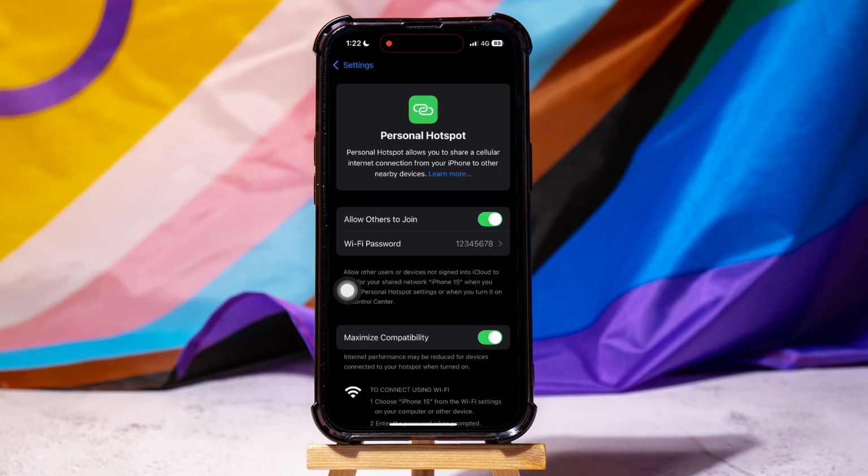On this page, you can see that the hotspot is currently active and discoverable. To turn it off, simply toggle off the Allow Others to Join switch at the top. You have now successfully disabled your personal hotspot, preventing other devices from connecting.